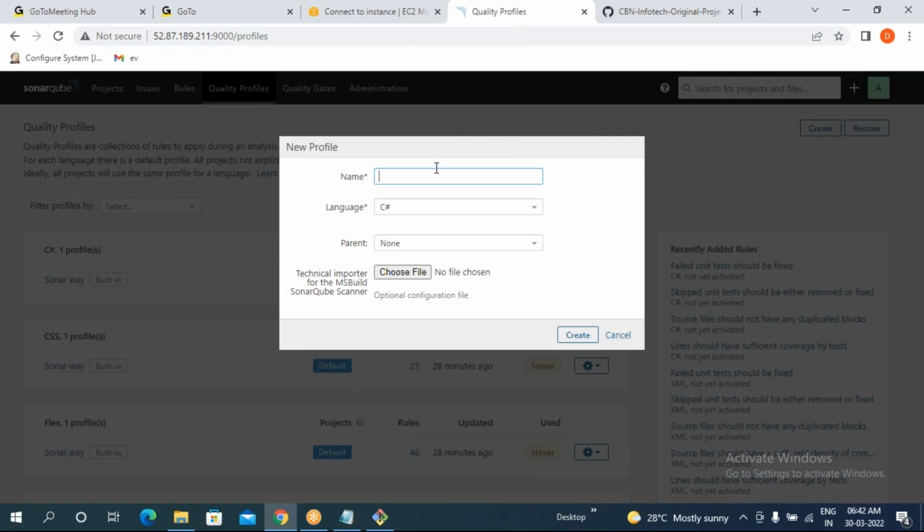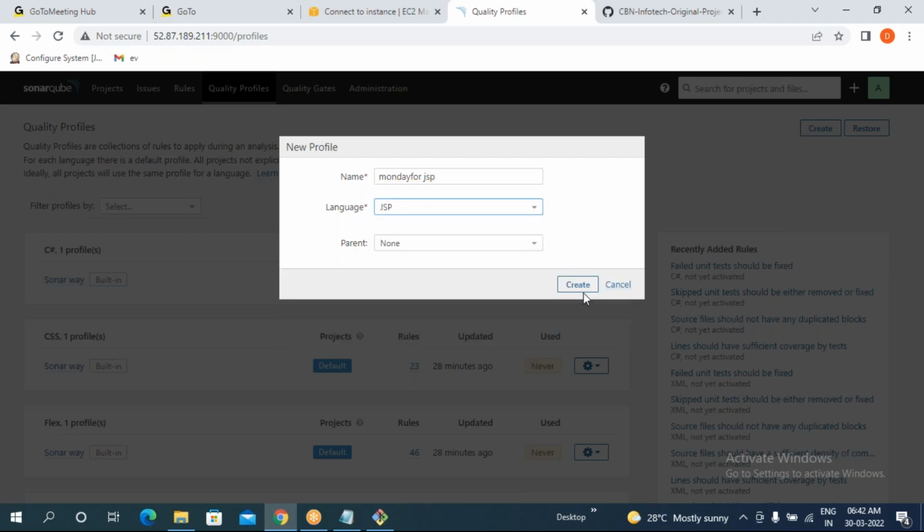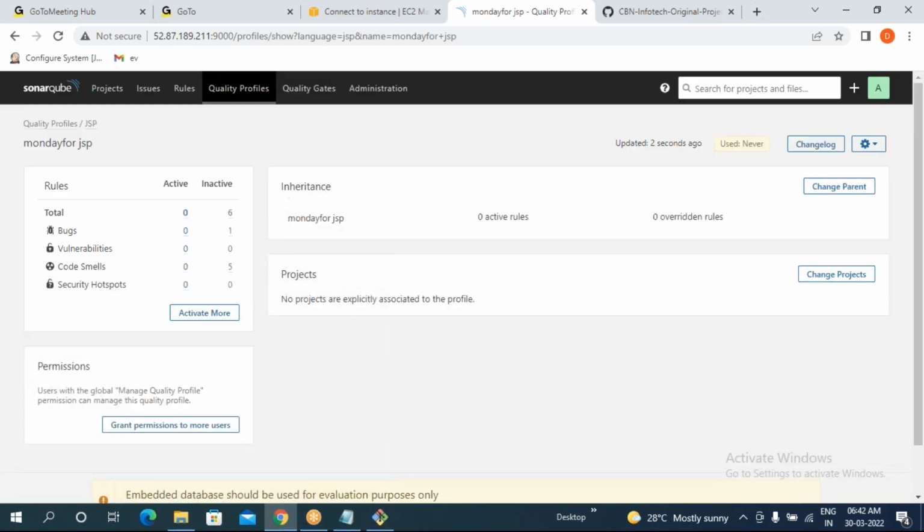Create something like, I give something a name, Monday for JSP. You can use any name, right? No problem. This is for the JS language. I am creating for JSP.